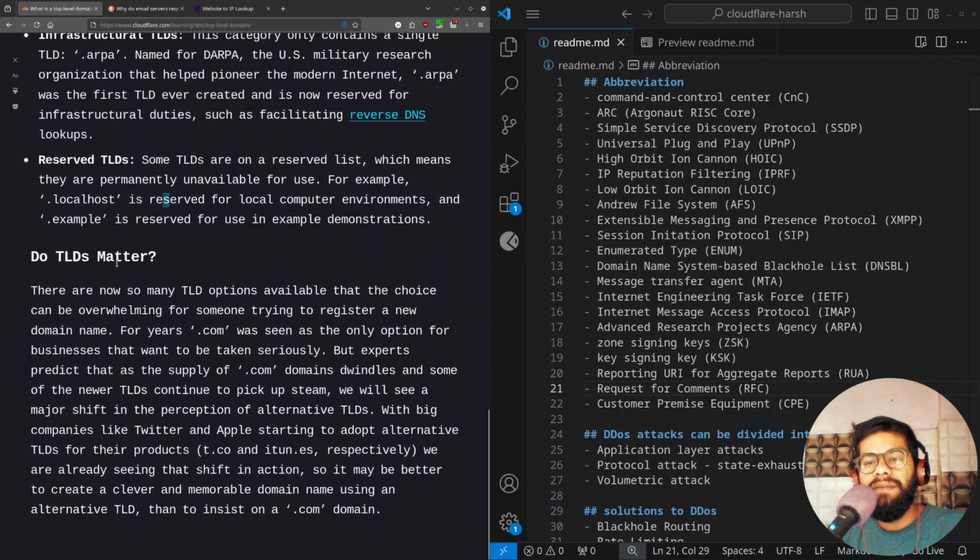So, do TLDs matter? There are now so many TLD options available that the choice can be overwhelming for someone trying to register a domain name. For example, for years, .com was seen as the only option for businesses that want to be taken seriously. But predict that as the supply of .com domains dwindles and newer TLDs continue to pick up steam, we will see a major shift in perception of alternative TLDs, with big companies like Twitter and Apple starting to adopt alternative TLDs for their products.